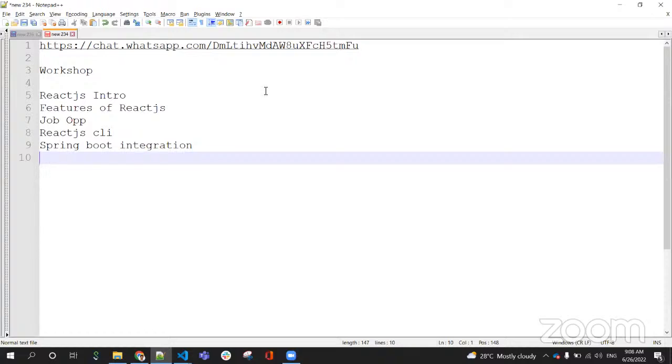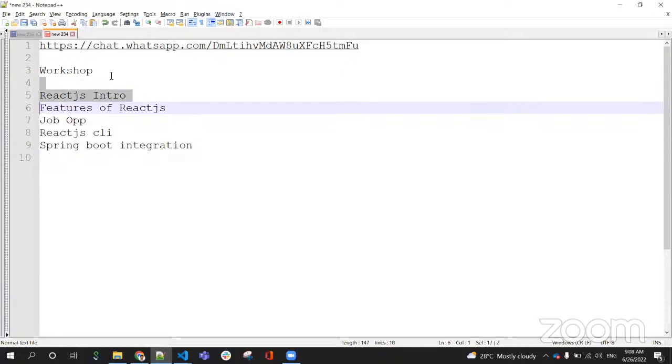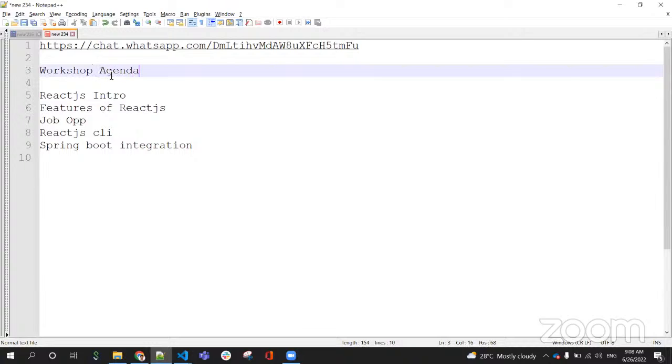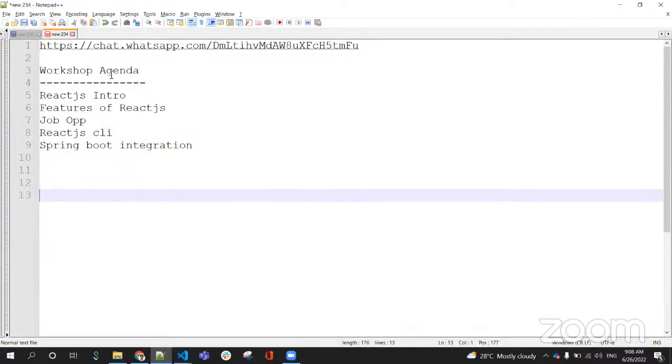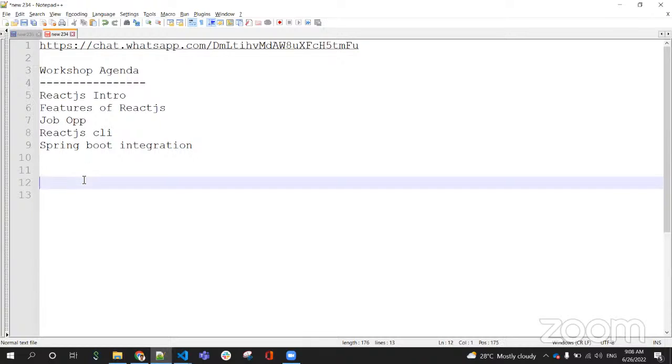Everyone clear? Fine. So let me start with the ReactJS introduction. As part of this workshop, below is our agenda. We have ReactJS intro, features, job opportunities, and a sample application to be created and integrated with the Spring Boot application. Clear? So let's start with the React intro.